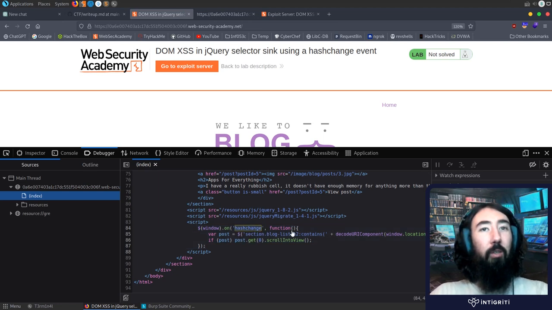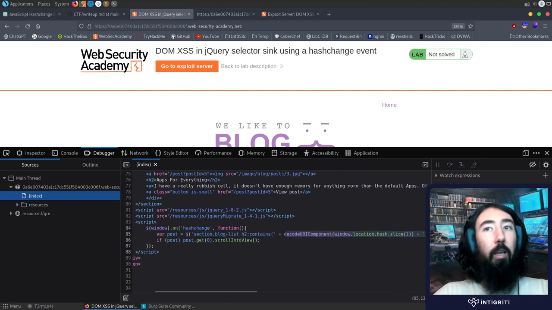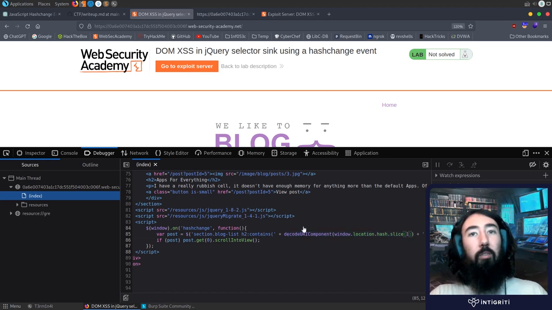So we've got this hashchange function. It's listening for the hashchange. And then it's going to create this variable post, which is going to use the selector query, the jQuery selector. And it's going to look for an H2 tag, so a heading 2 tag, in the section blog list for whatever's contained in that location.hash.slice(1). It's decoding that as well.